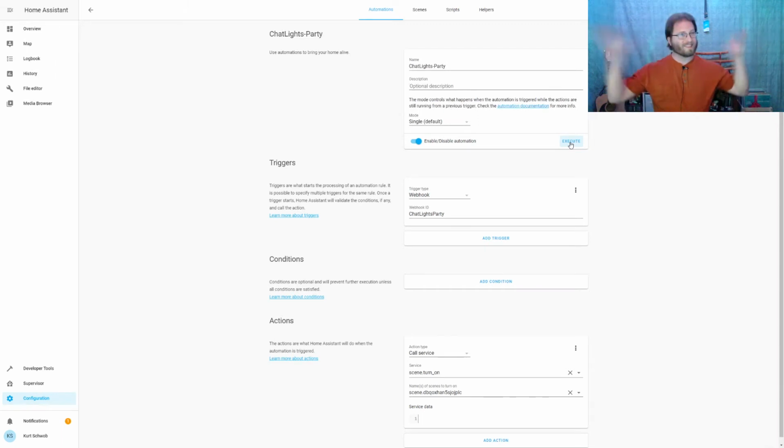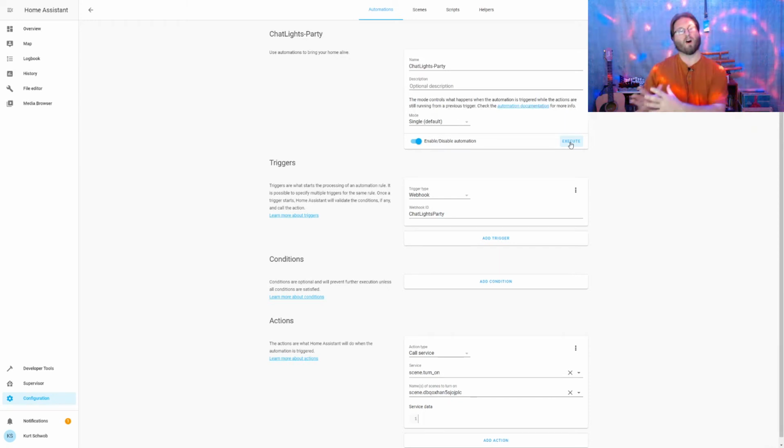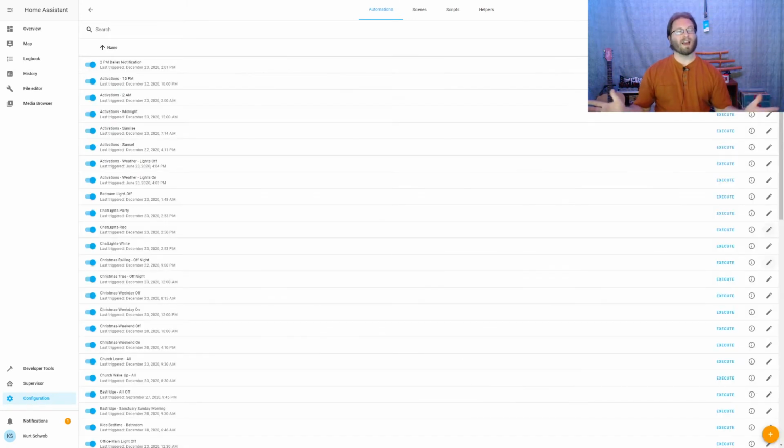And again, this same type of thing is happening all through a chat command. This is simply the receiving side of the command. So you can tie any action that you want in Home Assistant to a chat command. Okay, so that is how you set up Home Assistant to receive the commands.